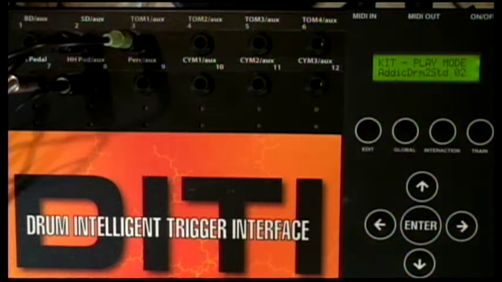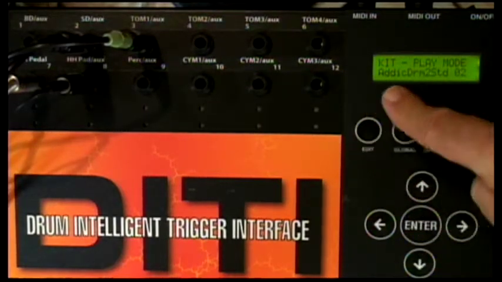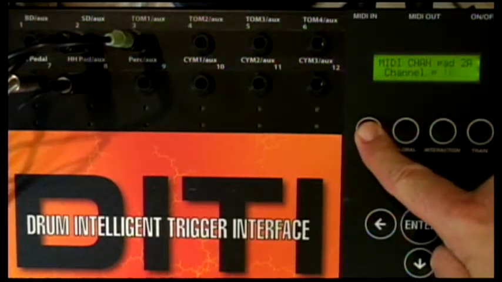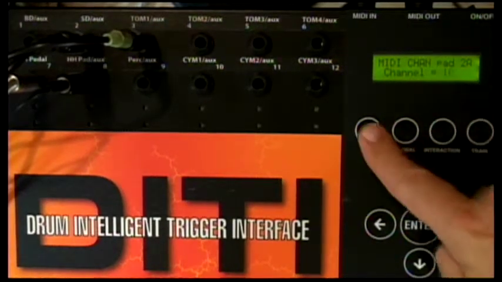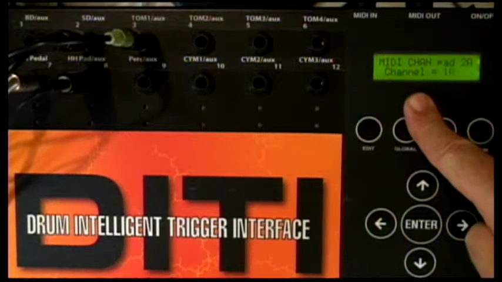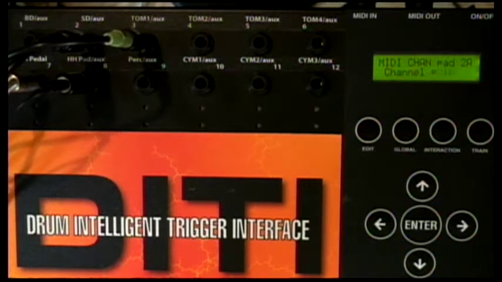So let's say I want to assign some sounds to this pad. First thing I would do, I would press the edit button. And on the top, if I held it down, it goes to the first screen, which is channel. On the top, it says 2A. That's the pad that I'm actually working on.